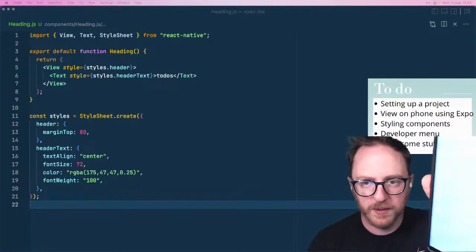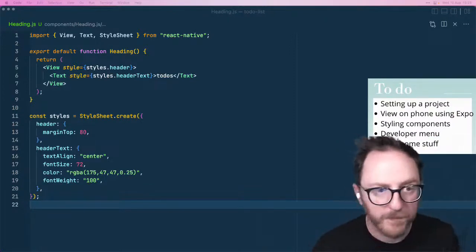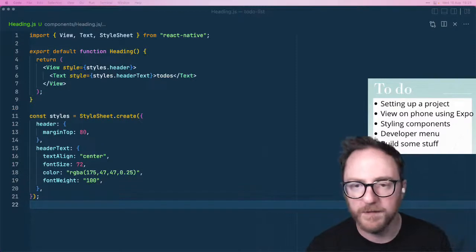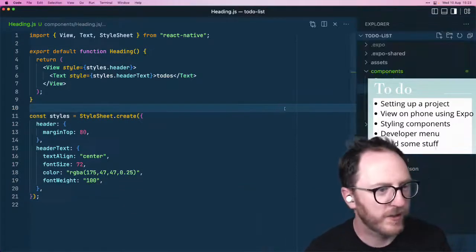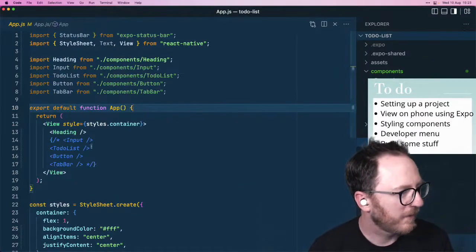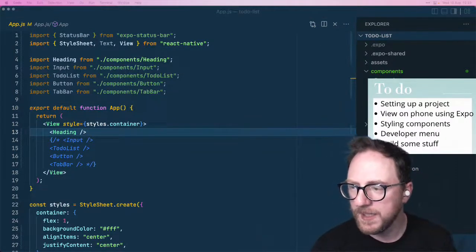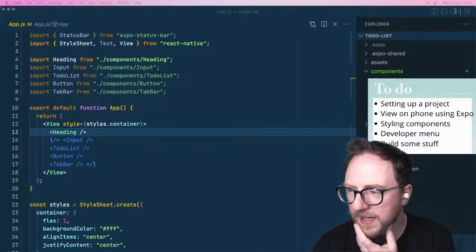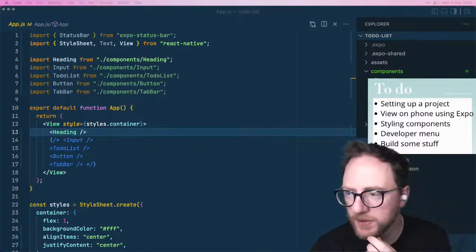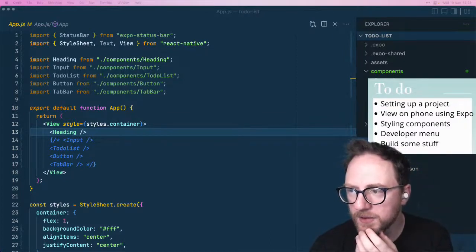There you go. I think that's a little bit better. Okay, so that's one component finished of our many components today. So we go back here, we have our app, we've done our heading, and the next thing we want to do is we want to be able to, what do we want to do?